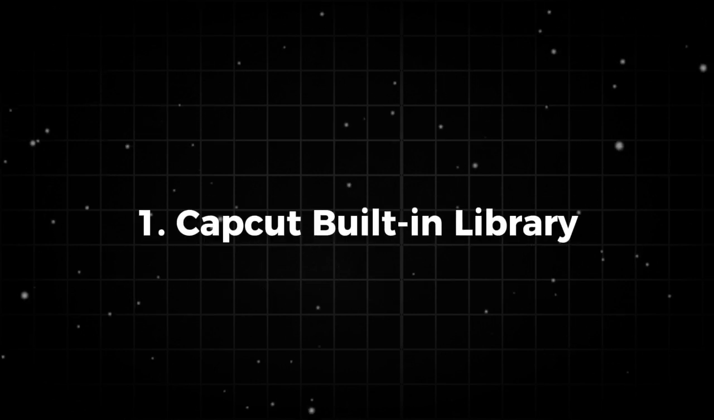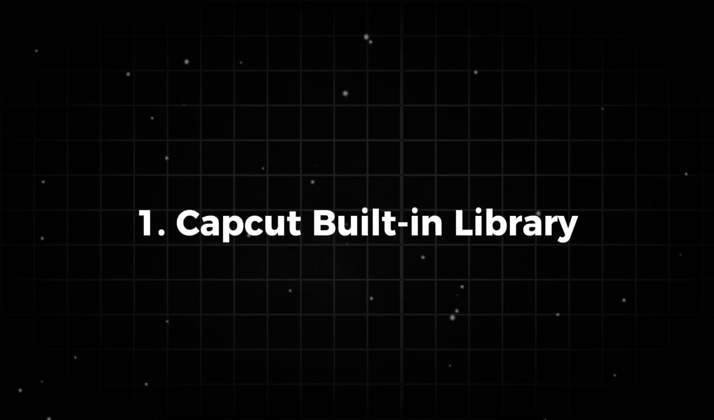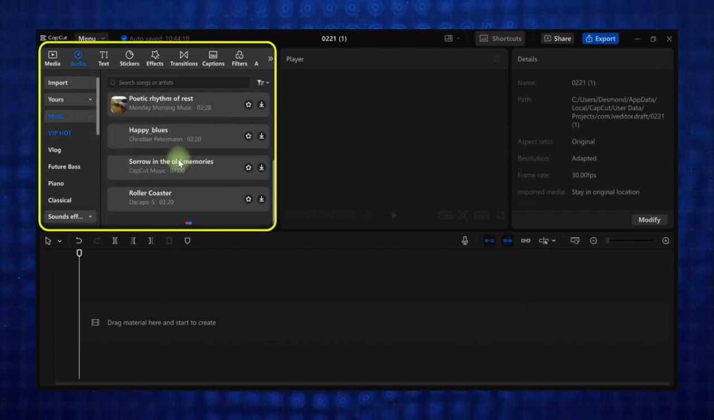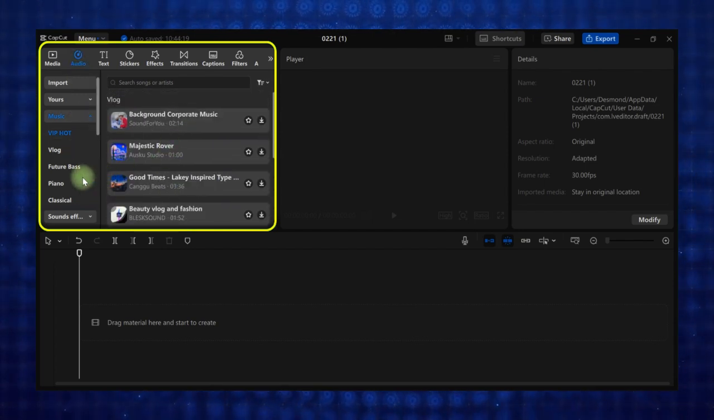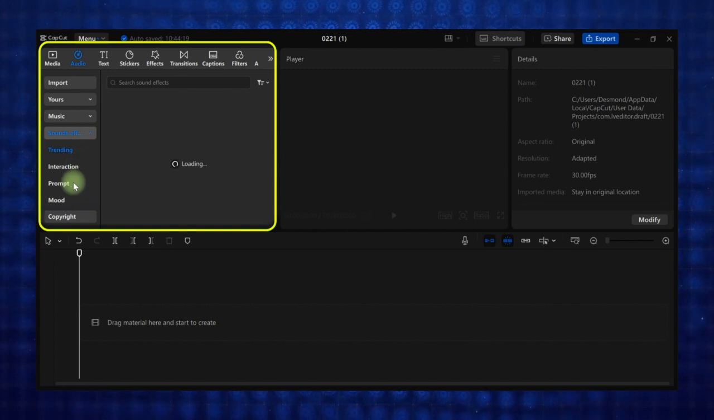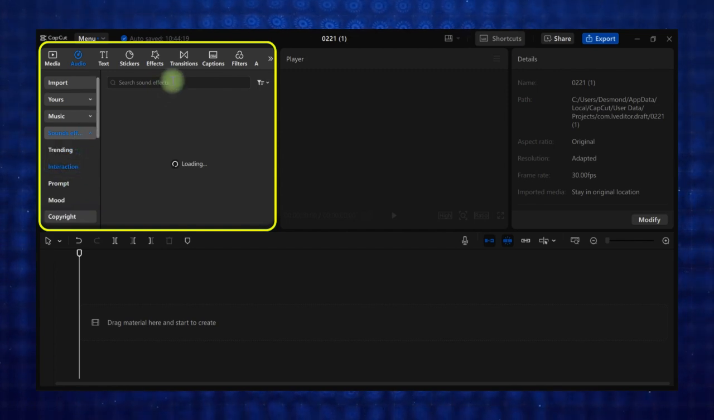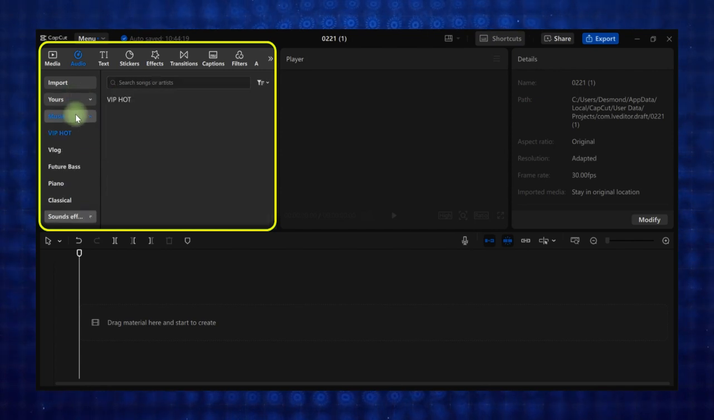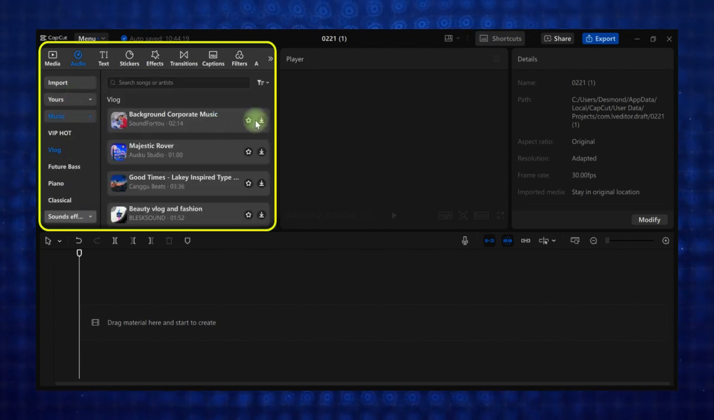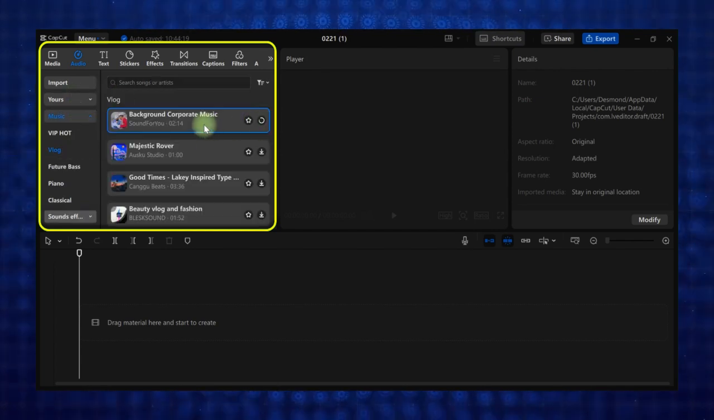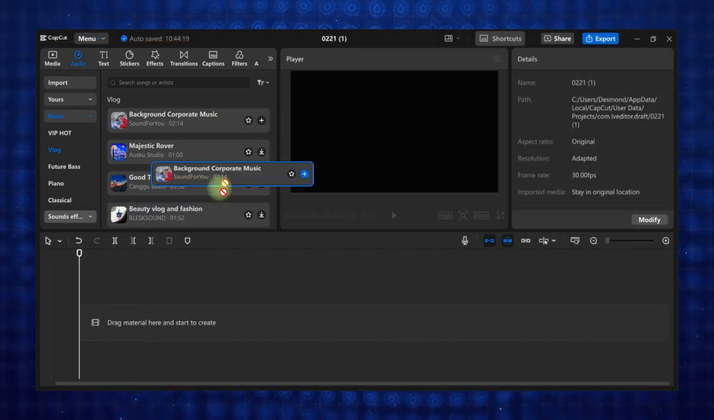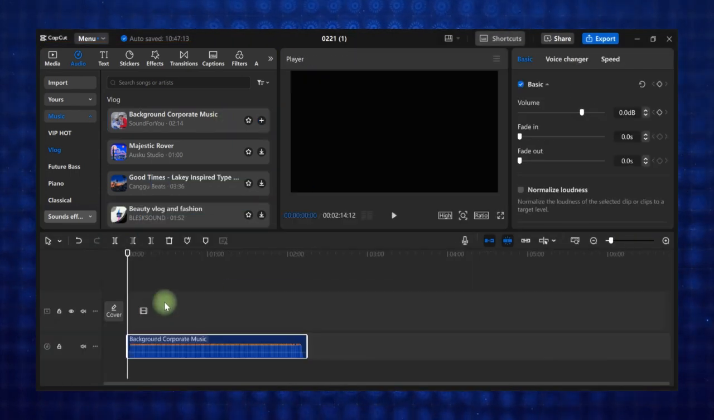Method 1. Using CapCut's built-in music library. Click on Audio from the top menu. Browse through CapCut's free soundtracks and sound effects you want to use in your video. And you can also search for the song or sound effect you want in the search bar. And before you can use them, click on the download button to download it. Then drag and drop the audio onto the timeline.